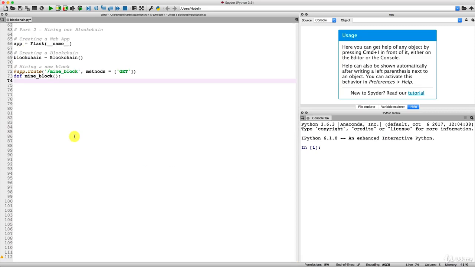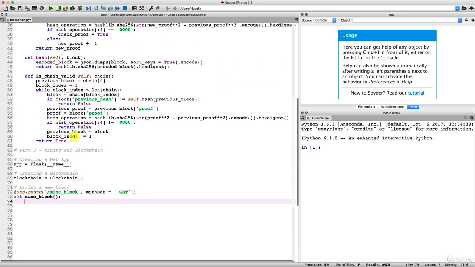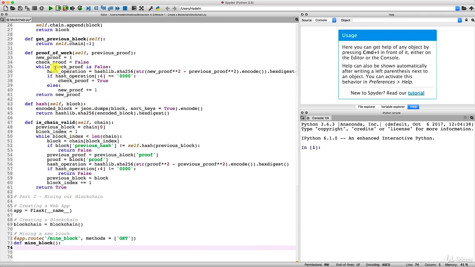Alright, so let's do this. Let's start by getting this proof by solving our proof of work problem. In order to get that proof, of course, we'll apply our proof of work function. But in order to apply it, we need the previous proof. Therefore, the first step is to get that previous proof.